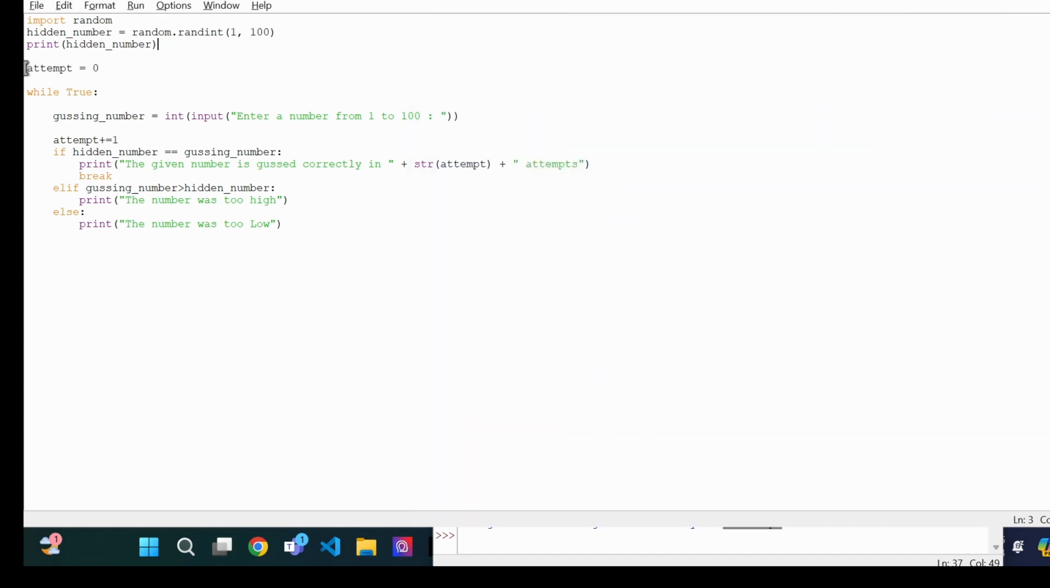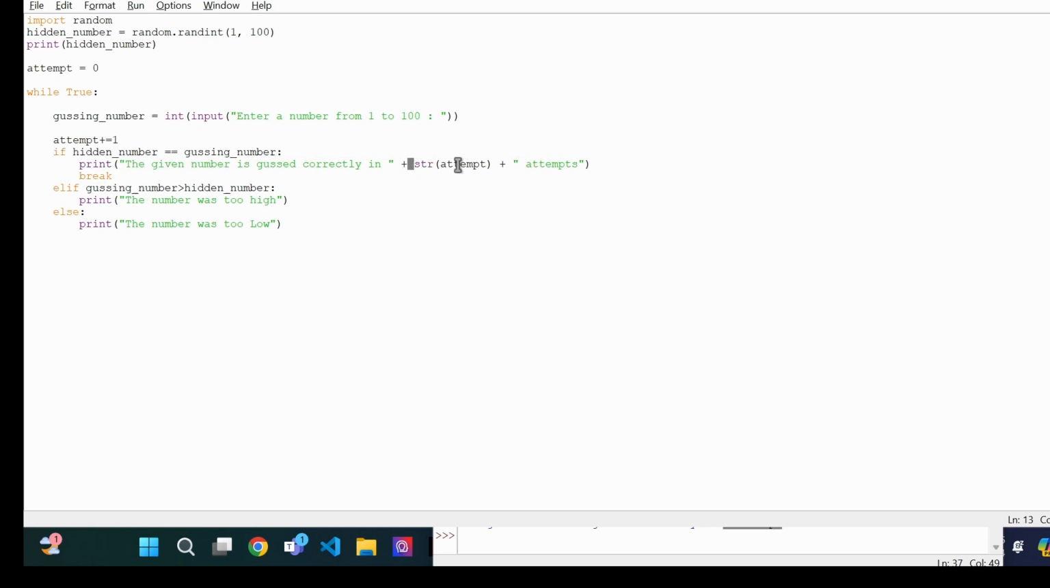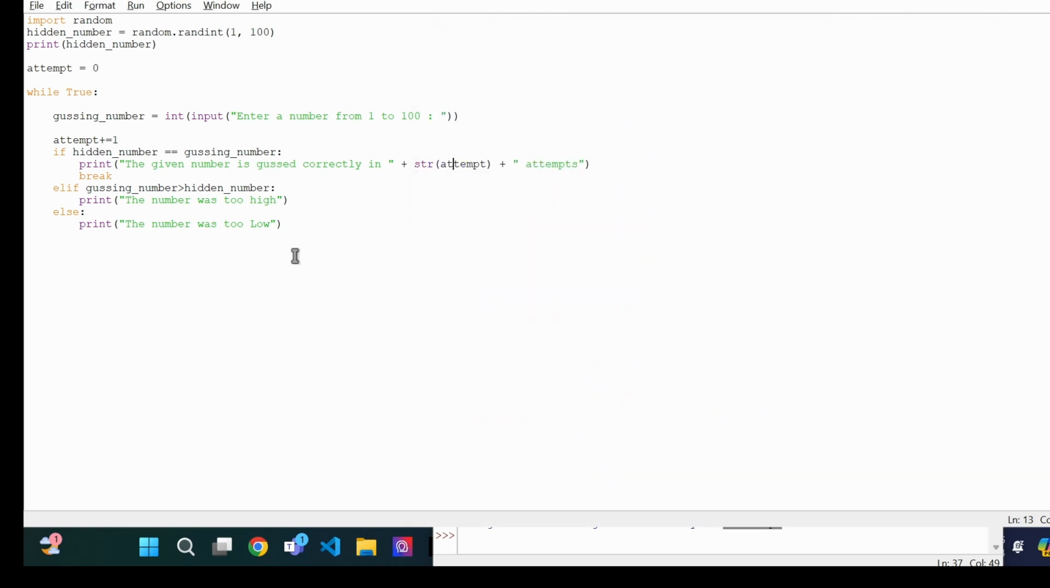And why have I written attempt equal to 0 here? For every attempt I make, it will add 1 to the attempt. So after matching the guess number and hidden number, in the if condition, I have concatenated the attempts so that it will display here. So this is how the program is going to work in Python.